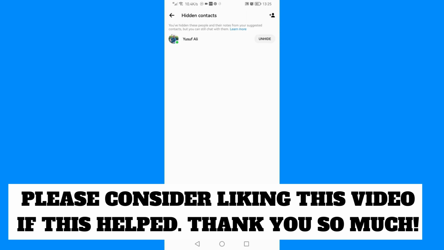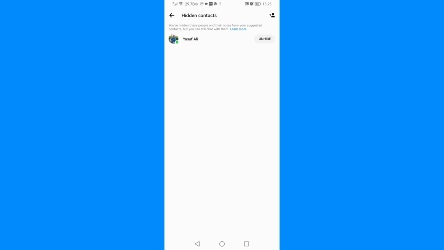And then you will keep on selecting the contacts that are there, all of them. And then you will hide them in order that they will not be suggested on your Messenger. Now, by doing that, you'll be able to remove suggested on Messenger. That's it, guys. That's how you can remove suggested on Messenger permanently.